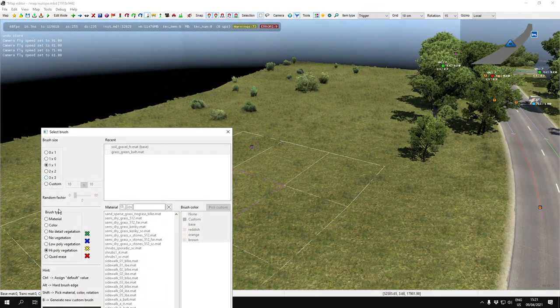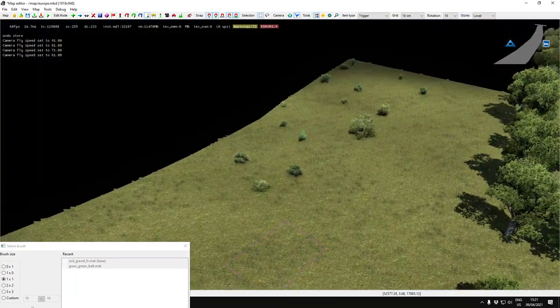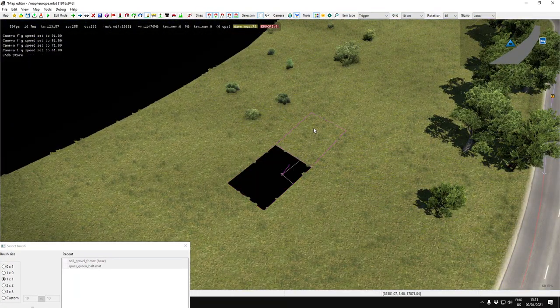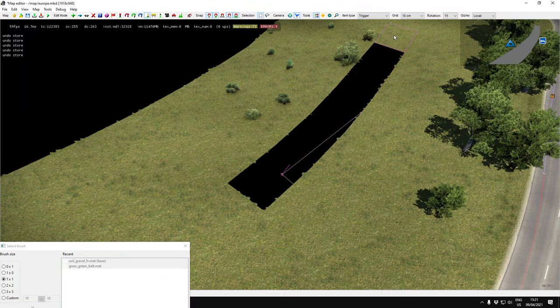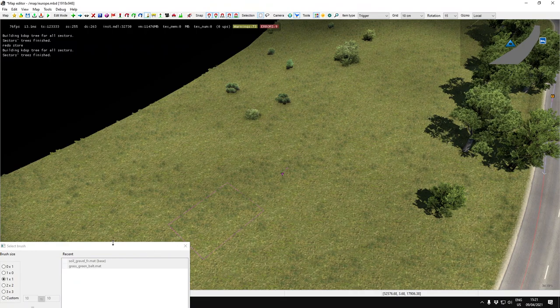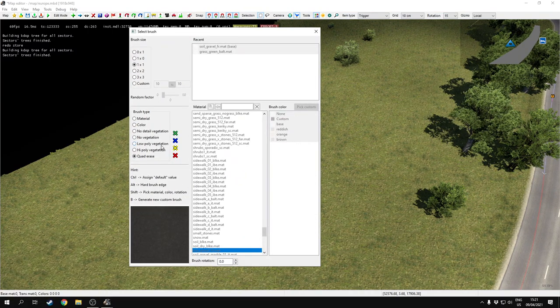Okay, we also have quad erase with this. You can remove terrain pieces. If you want to do a tunnel or something, use this. And that's it with brushes.